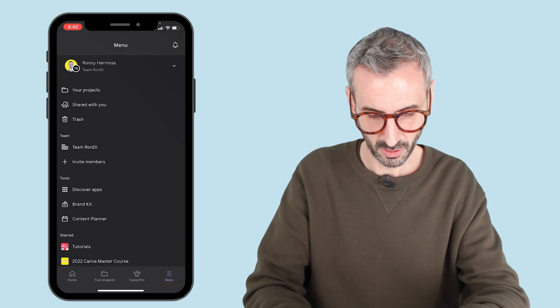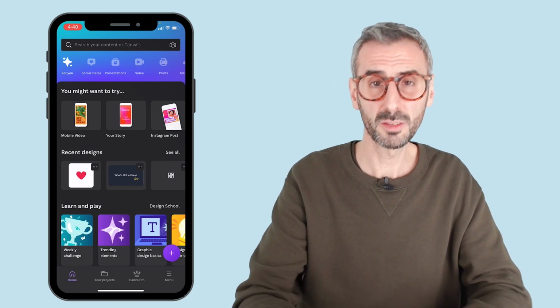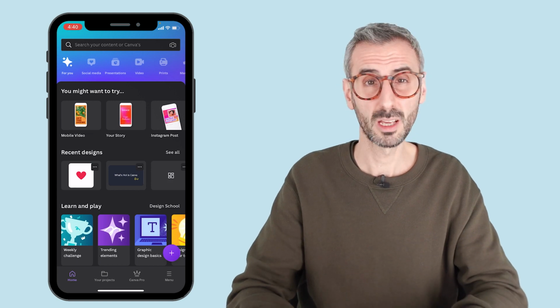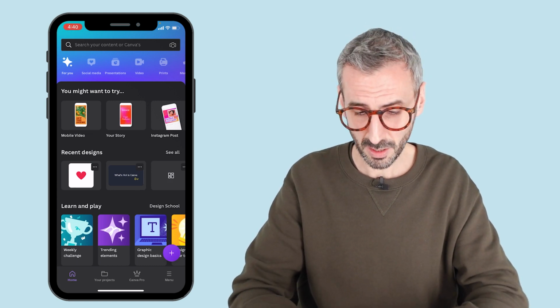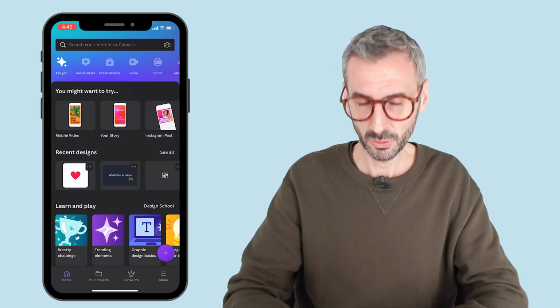So now if I come back to the homepage, you see the homepage looks darker, which is great for not straining my eyes if I work for long stretches of time on my phone designing with Canva, but also it's great for the battery. It will save a little bit of battery on your phone. So that's what I wanted to show you and wrap up the tutorial with. You can now have dark mode on your iOS, on your iPhone mobile app.